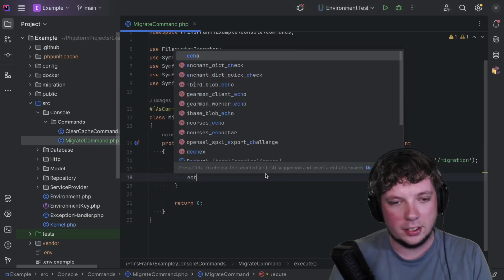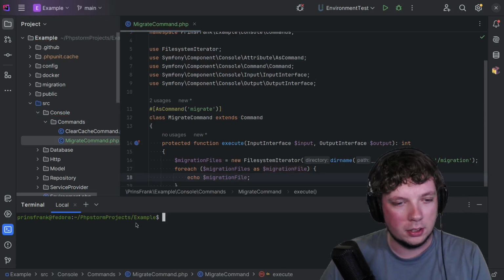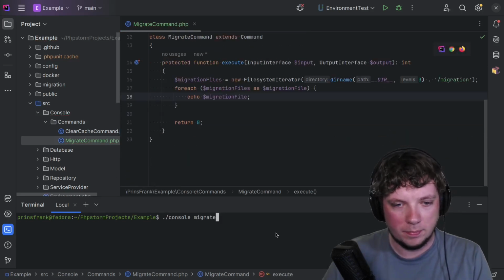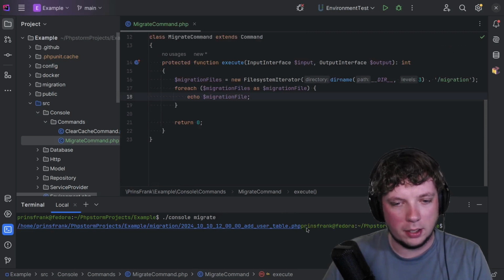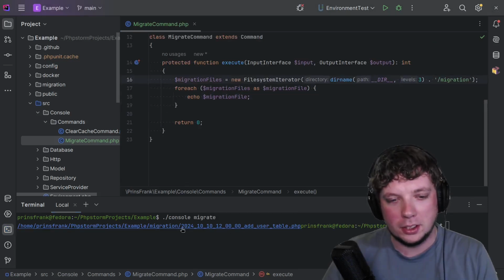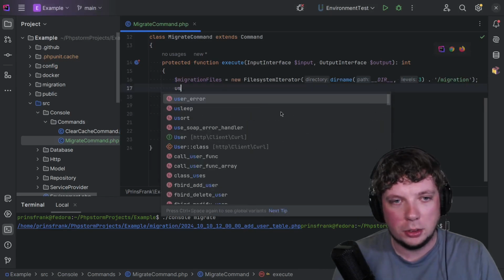And let's actually test if we get back our migration files. So we do a console migrate. And then we get back our add user table migration. And we prefixed our migrations with this date timestamp. But the fact that our files are sorted in our migration folder in our file viewer here doesn't mean that we also get them back sorted from our file system iterator. So let's actually manually sort these files.